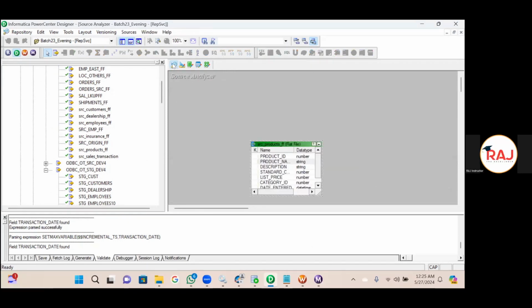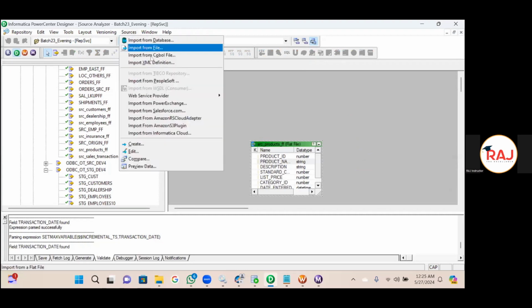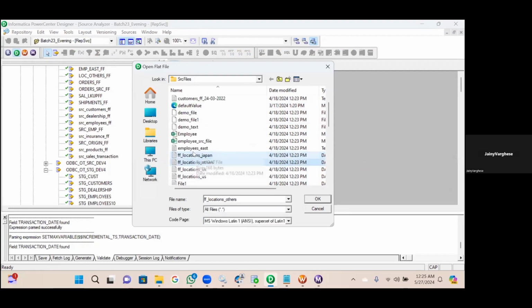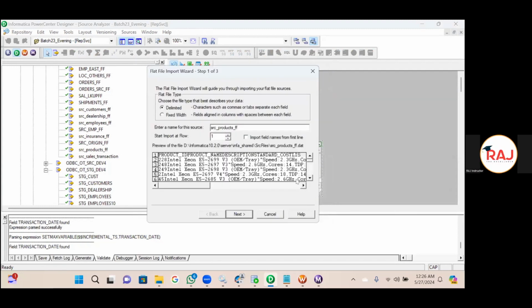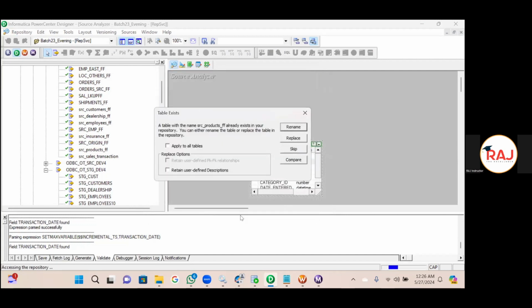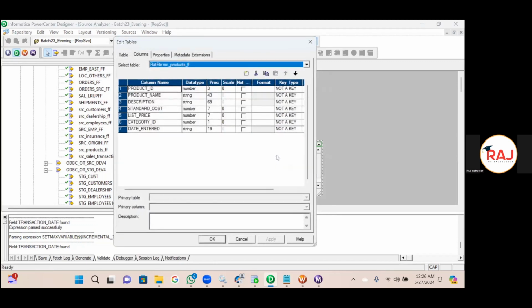Now, when you import again, I'll show you. I'm importing to make you understand. I'll show you what you have to do. Later we can change it, no problem. Products SRC, correct? You would have done it like this. SRC underscore products is there. Click okay. You replaced it, for example, import field names. Tab, next. Replace it. Now see the data types. It is changed.